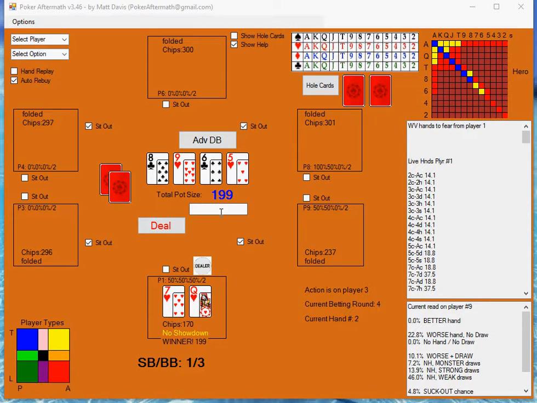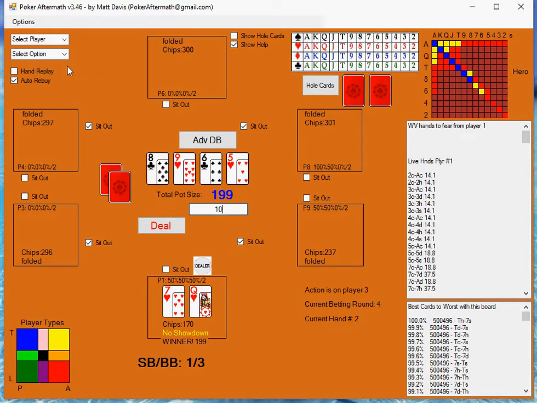Let's say that we wanted to play a game where the big blind was 10. Then you can type the 10 in the text box, come over here to select options, and set the big blind, and it'll automatically make the small blind half of that, so this will be a 5-10 game. If for some reason your big blind or small blind was going to be 3, you could type that in and then select the small blind. Always do the big blind first because it'll automatically change the small blind to half of that, and then if you want something different you can change that afterwards.